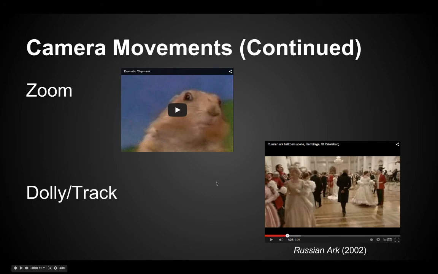So again, why would you want to move the camera? Why would you want to dolly or track it around the setting?